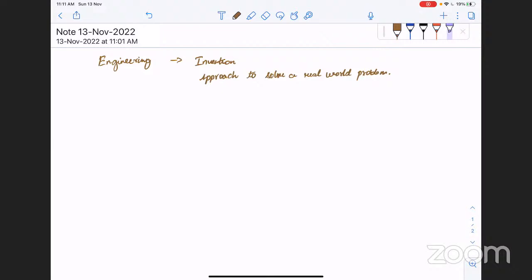It's not, let's say that if somebody is asking you to solve a problem of addition of two numbers, okay, that anybody can write a code to solve the problem of addition of two numbers. But there are certain problems that are very much complicated that needs actual engineering.